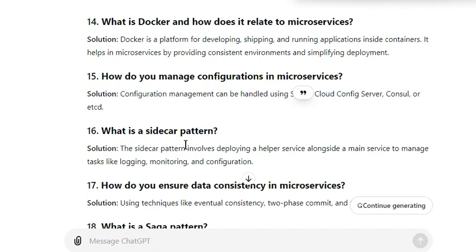What is sidecar pattern? Before I continue, I will just tell you that I'm using ChatGPT, where I have the list of 50 problems that I'm going to discuss. So back to the problem.